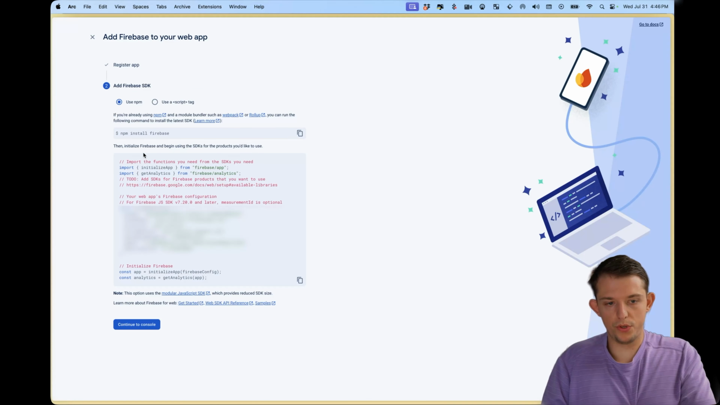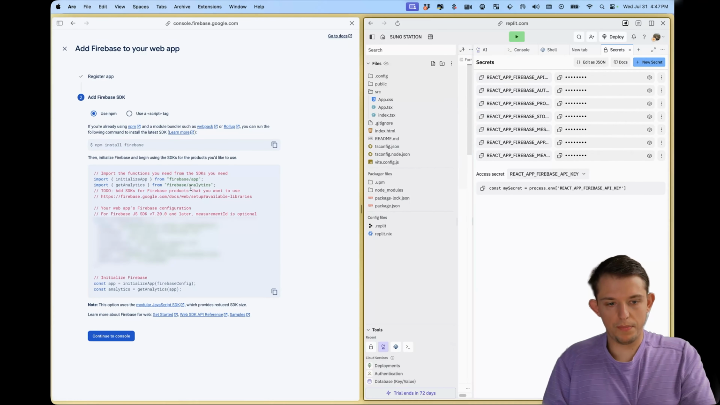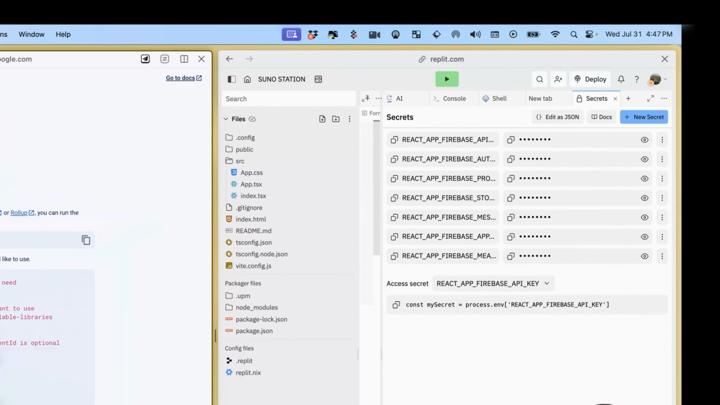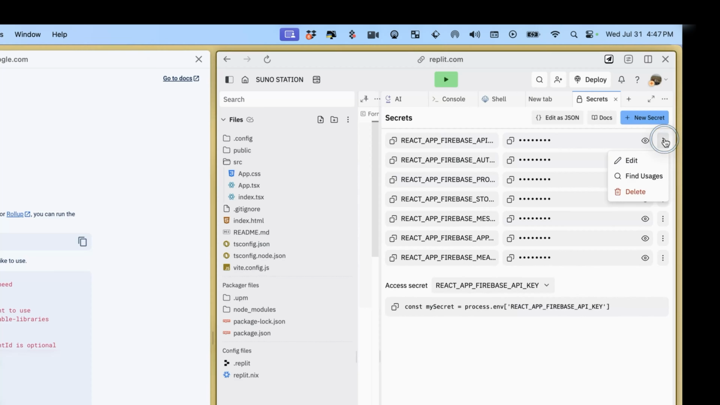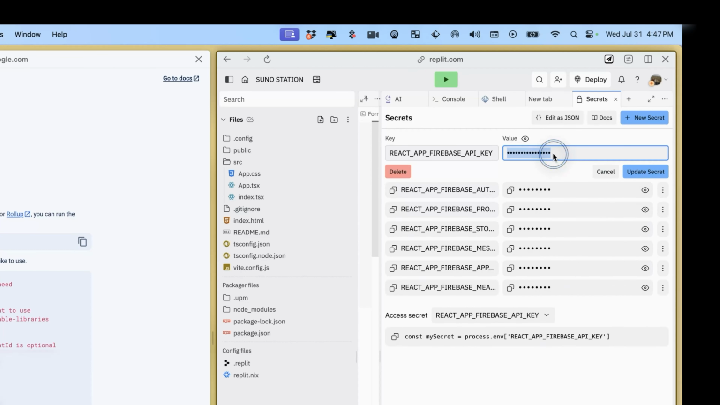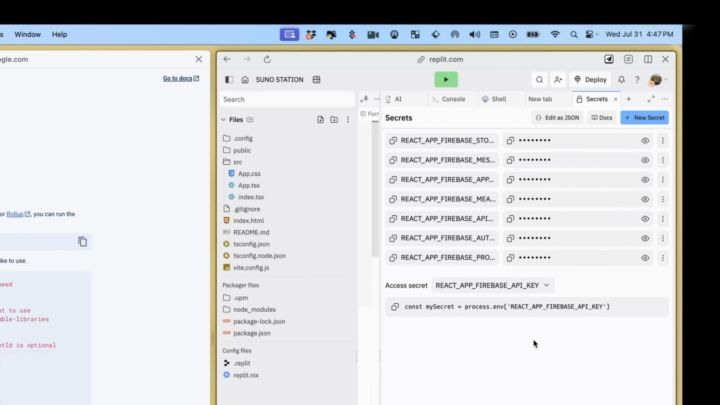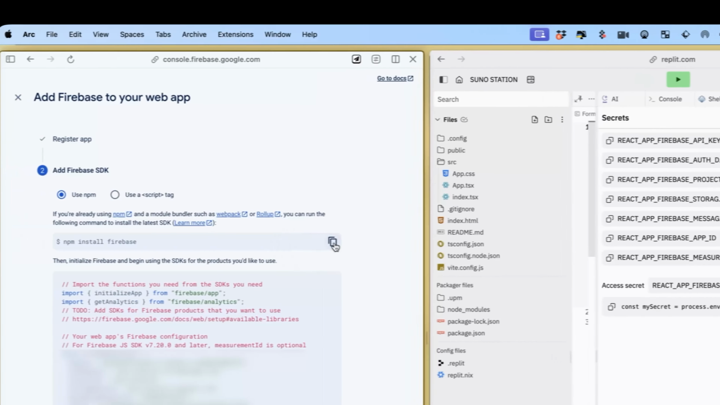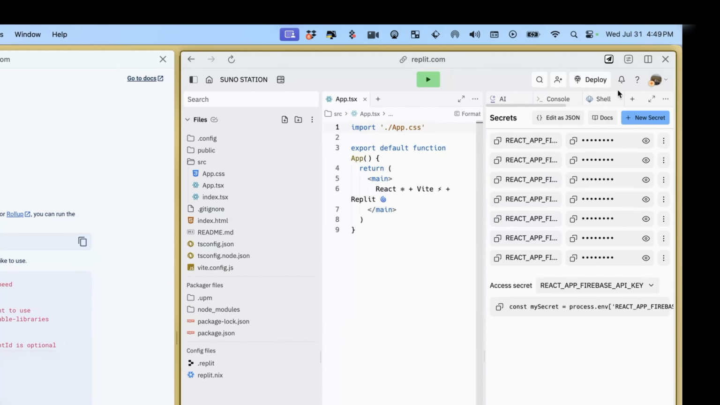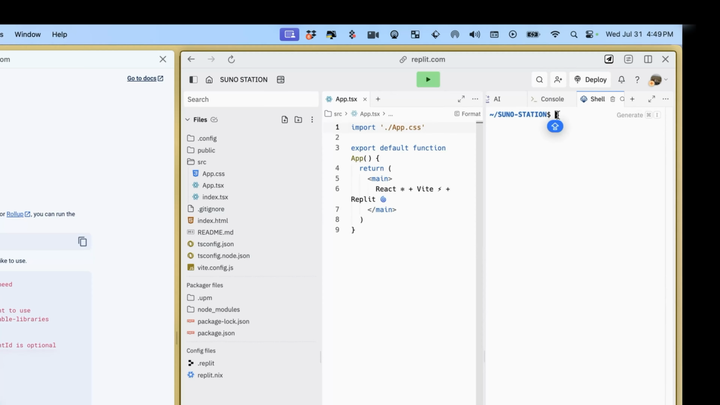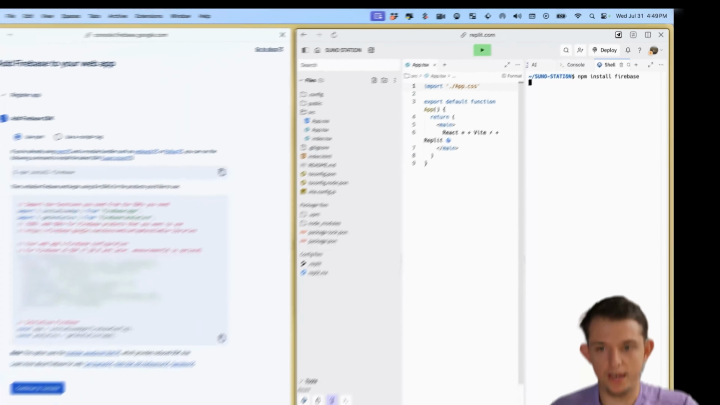This is going to give you your API keys and your npm install firebase. And what I'm going to do is I'm just going to paste these API keys in here. So where it says API key, we're just going to put it into our template on Replit right here. We're going to paste this API key, update secret. And then we're going to do that for all of them. Then we're going to come in here, we're going to copy this npm install, and we're going to go to the shell up here, and we're just going to paste that in right here and hit enter.